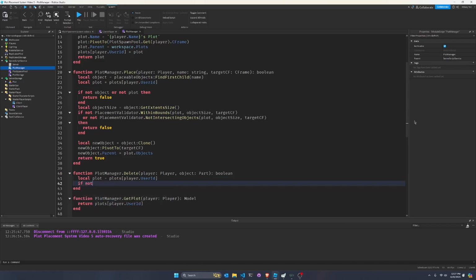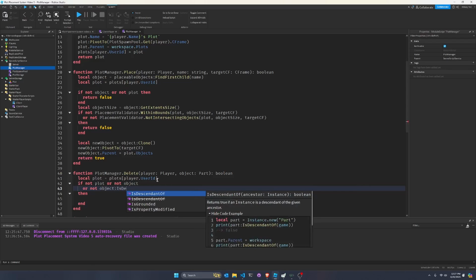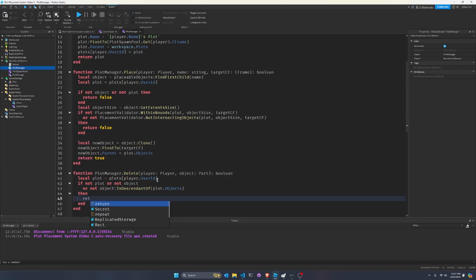And so now we have to check if not plot. So if the player doesn't have a plot, or not object, or, and we're gonna put this one on a new line. Oh, well, it created that. So or not object, and then we're gonna create another or. So or not object:IsDescendantOf(plot.Objects). Then we're going to return false. So this is our guard clause or early return conditions.